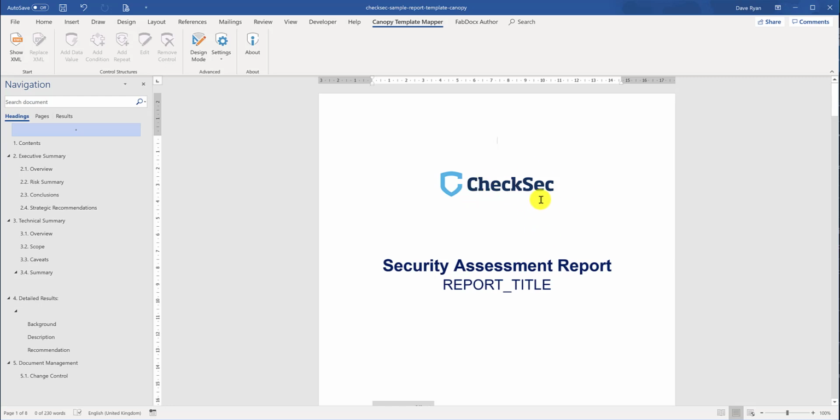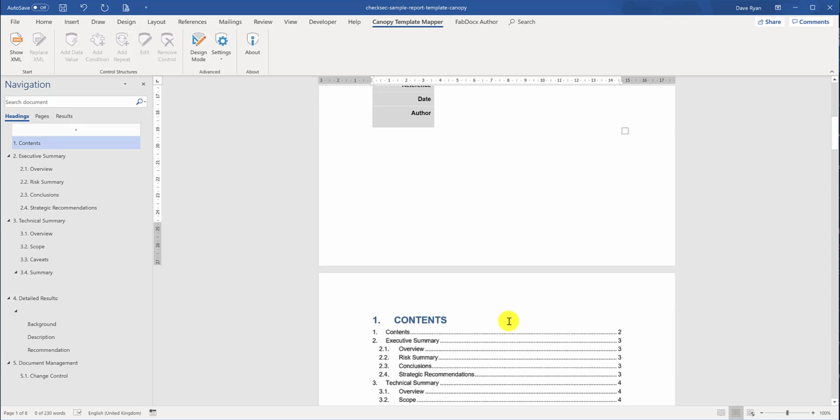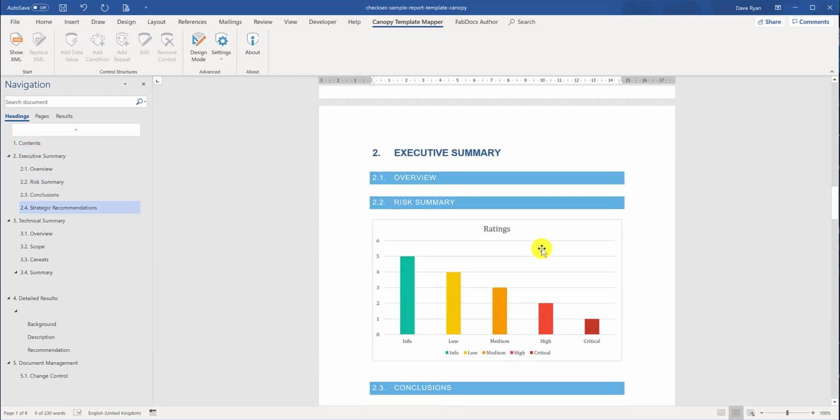So we can see we have some information here. We've got our logo for the company. We've got a static title here. This might be where our report title goes. Let's go ahead and get rid of that. Okay. And we've got a table down here summarizing some information, table of contents.